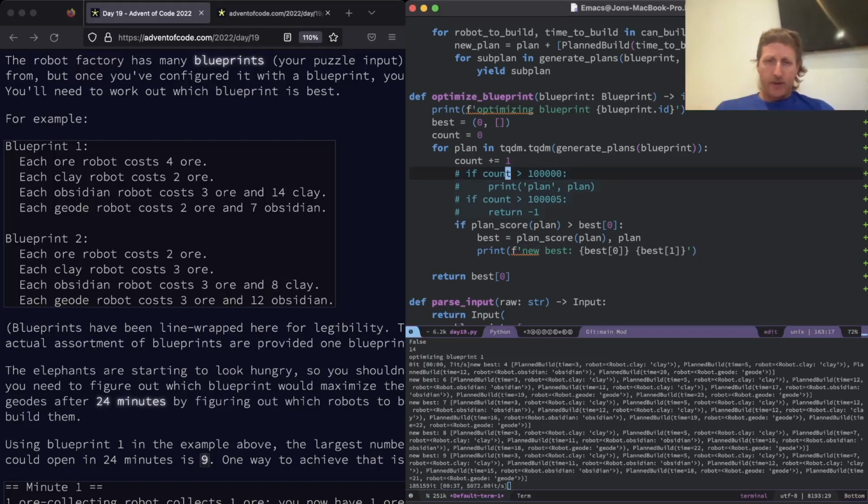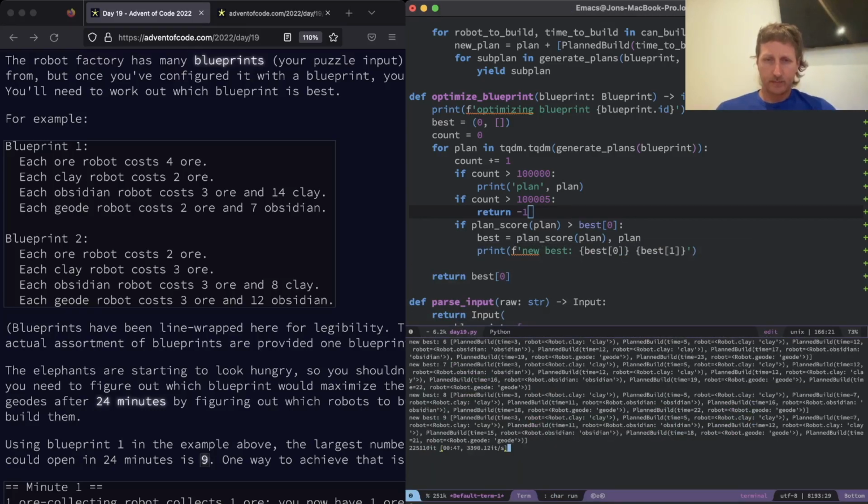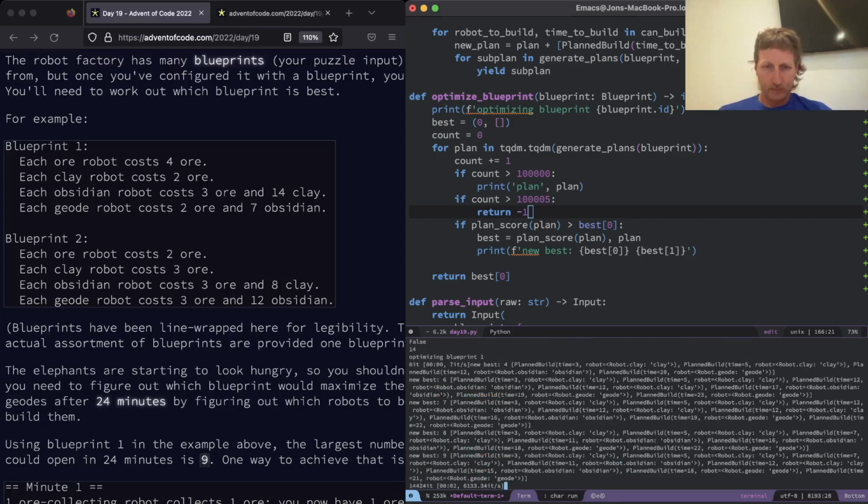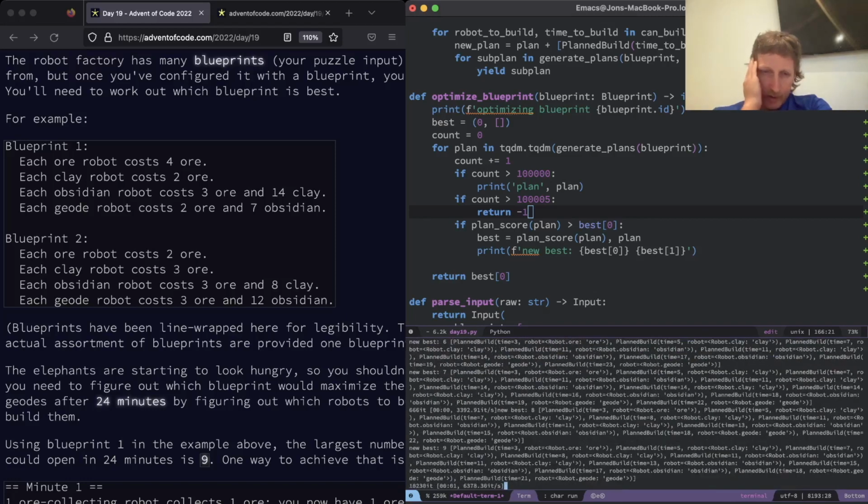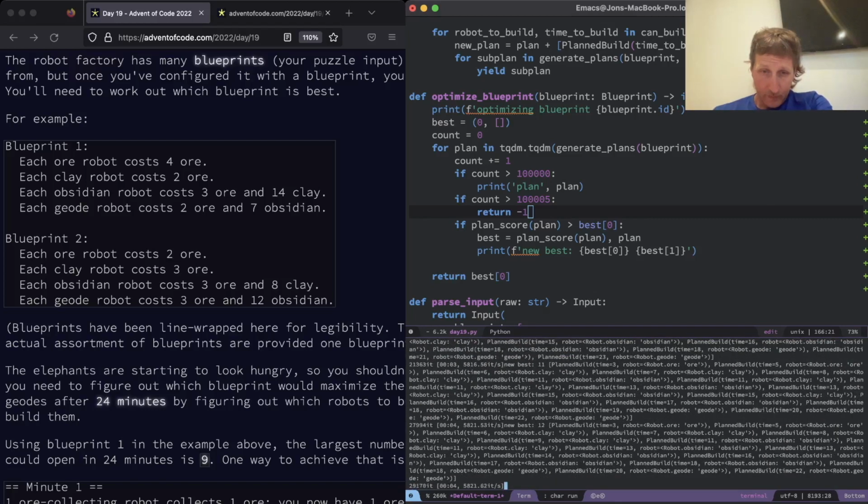Oh my gosh, it's still creating super huge numbers. It generates the best plan super quickly, and then takes a long time. I don't know if we can optimally create a best plan. Now it's doing number two. It found 12 really quickly. 27,000 items.